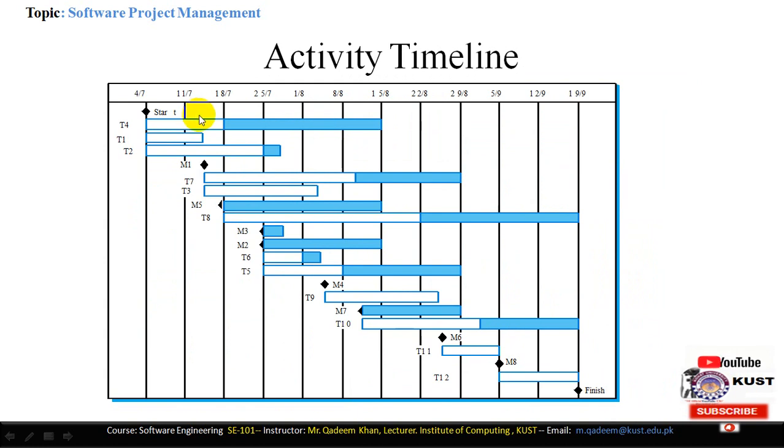This is the activity timeline. This is also another methodology like the previous activity network diagram, but here you can see some graphs, like bar charts. These bar charts also specify the schedule of the project. So 4/7 or 2003 is the starting date of the project. This is the start. That's why we specify the start here.